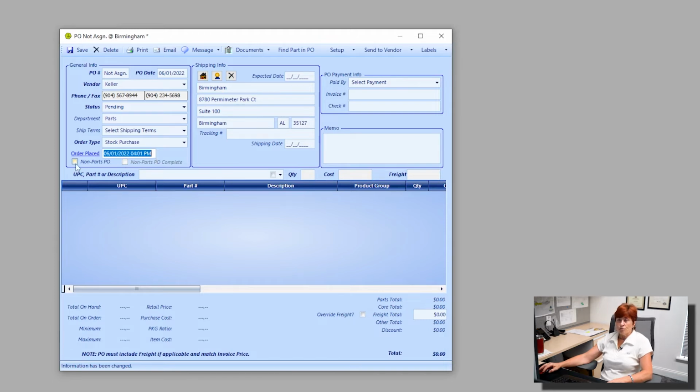You also have two radio buttons right below. One is for non-parts PO. So let's say an office desk or an office chair. These might be considered a non-parts PO if you're ordering those types of items. Okay. Well, in the middle section at the top, we have shipping information, just in case you are shipping it to a different location. You can indicate the details in this section along with a tracking number and shipping date.